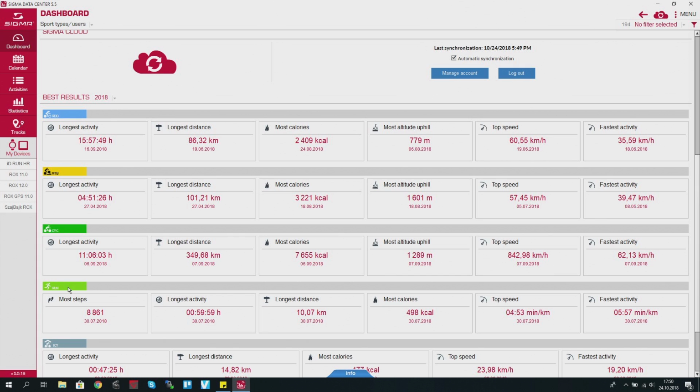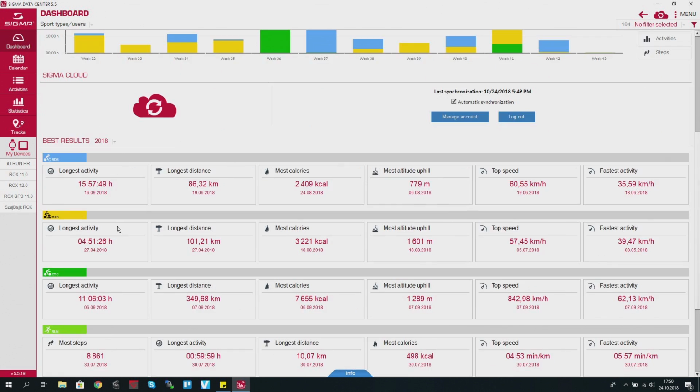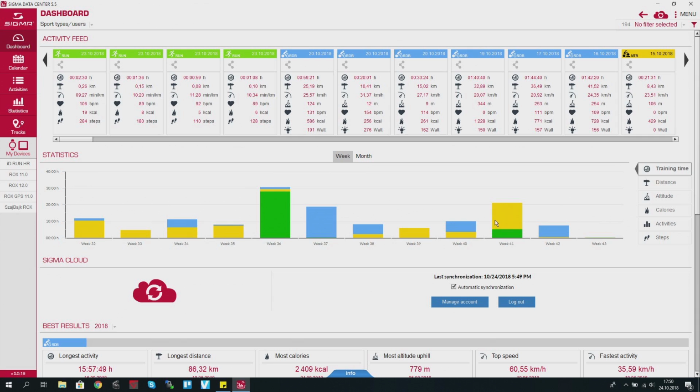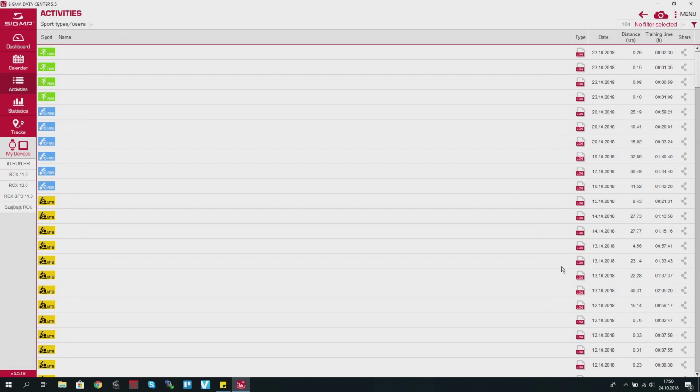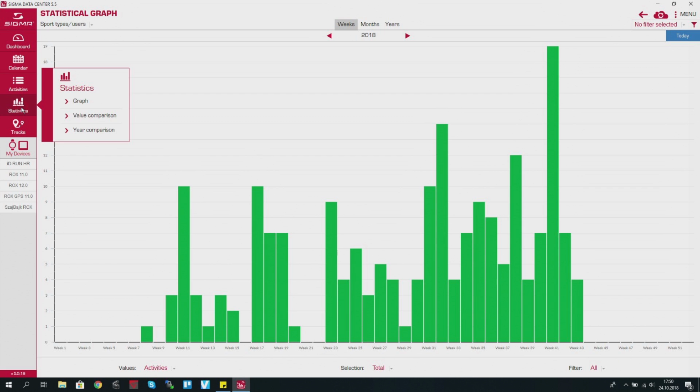Running is by default from the sport watch, and also race. So race will be red, and then I will see also always where the races were in order to analyze those. Great. So this is it. The calendar is here. Then the activities, once more, you can see those. You can also share the activities, and then the stats again.